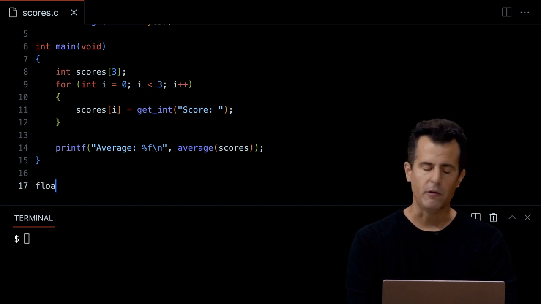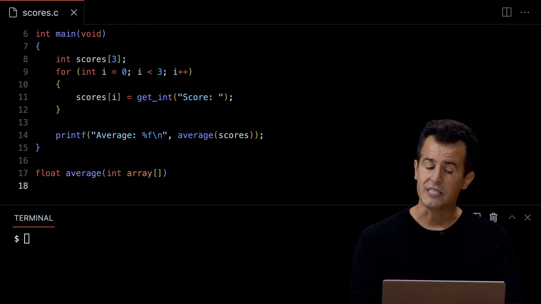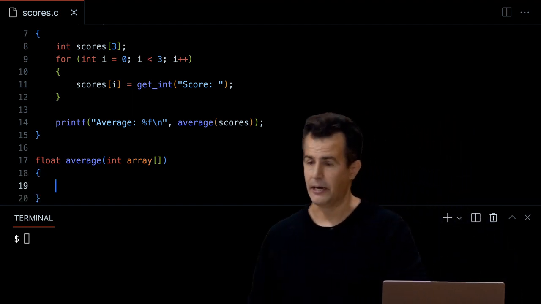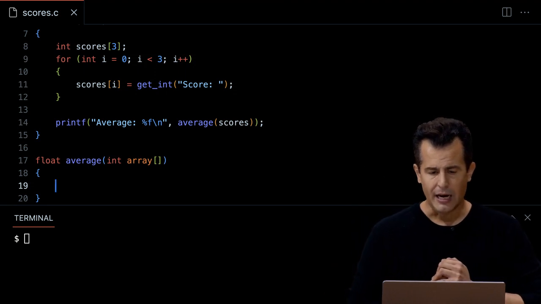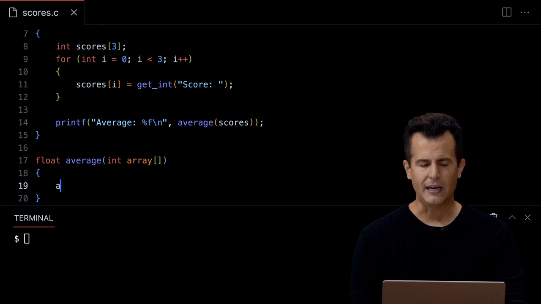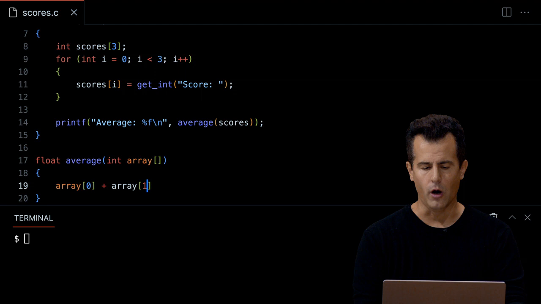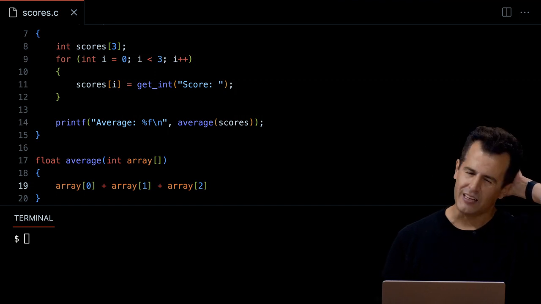So later in my file, let me repeat myself from before, the only time it's OK in C to repeat yourself, by typing out average and then int array open bracket. But now not a semicolon. Now I have to implement this thing, and I can implement this in a bunch of different ways. But I can't just do array bracket 0 plus array bracket 1 plus array bracket 2, unless this program's only ever going to work on 3 numbers.